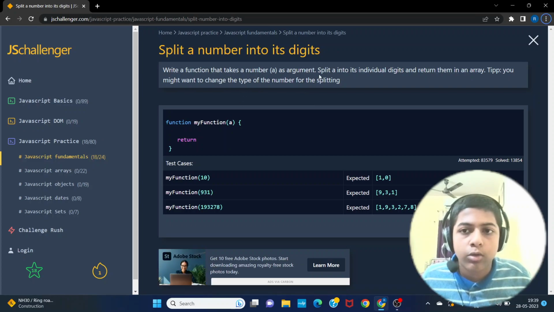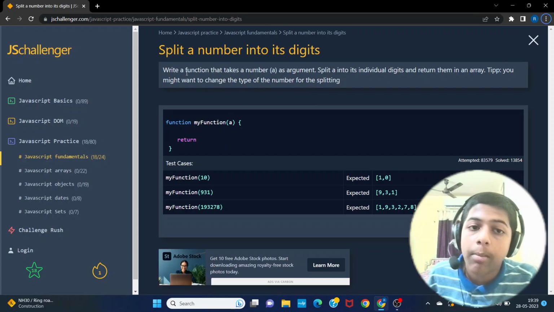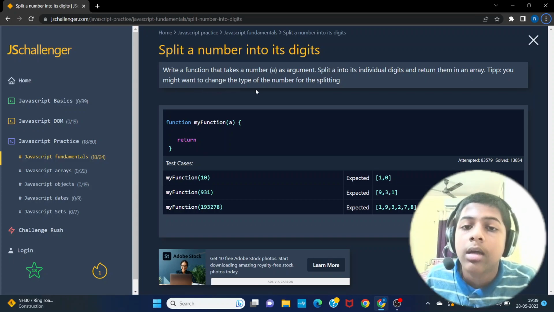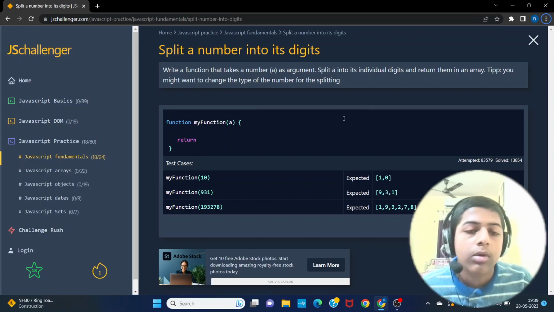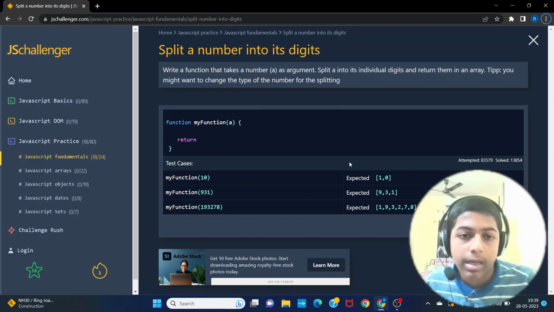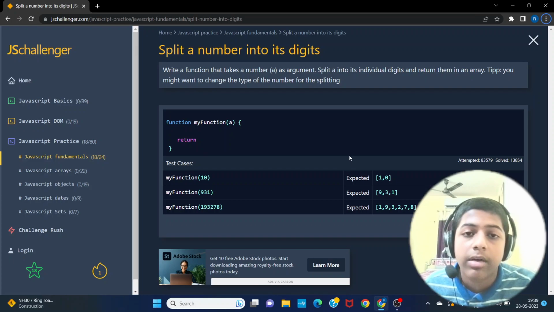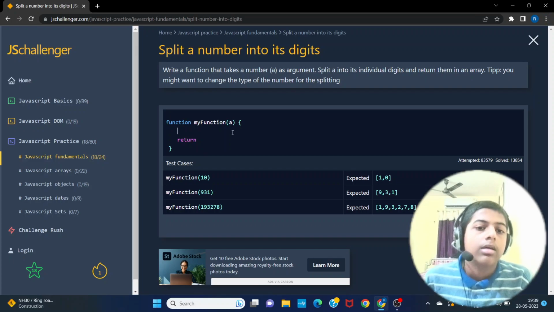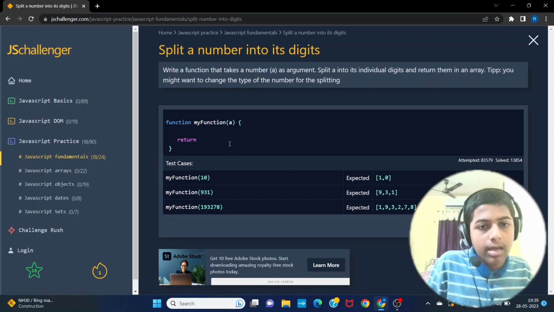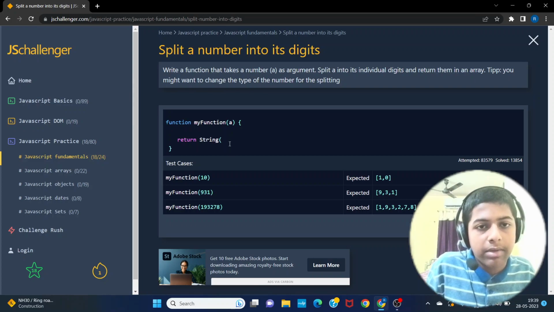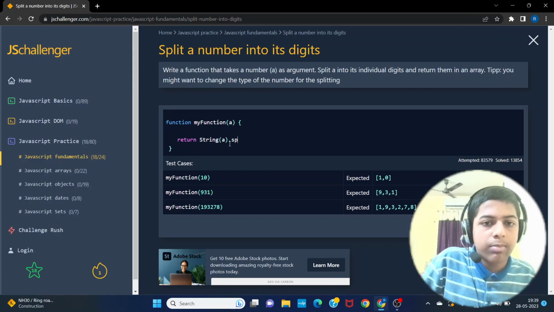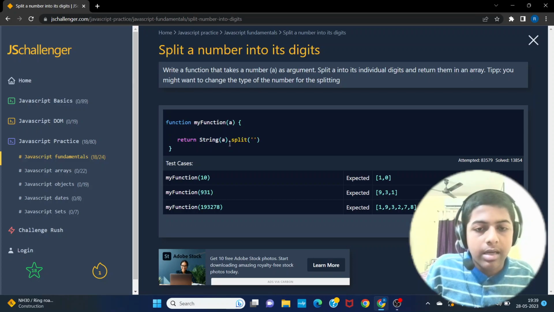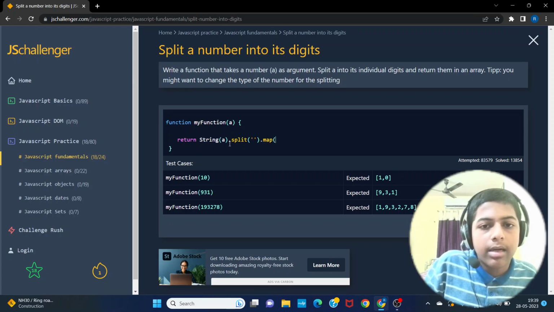So here the question wants to say, tip, you might want to change the type of the number for splitting. We have a split function that we can use to convert any kind of string into an array, but the condition is that we need to have a string, not a number. So what we can do here is use String to convert the number into a string format. Then we can use the split function to split it into an array.